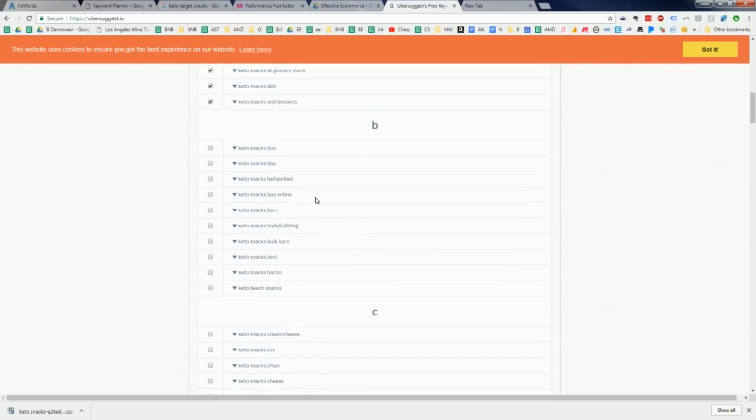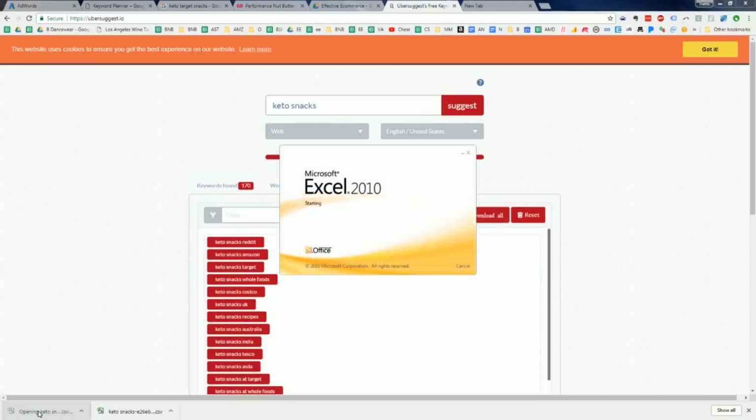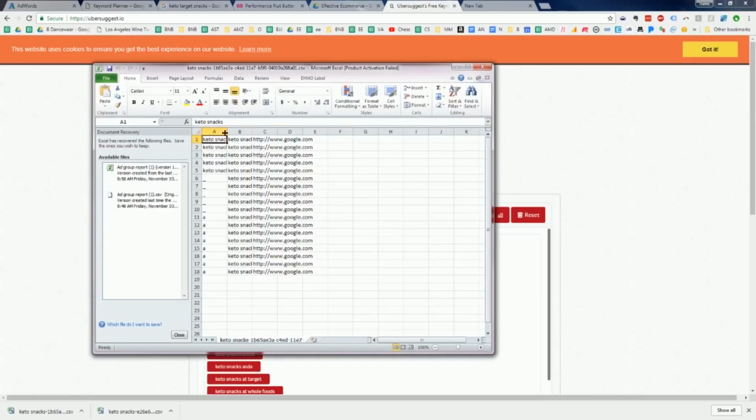So I would keep going down this entire list and doing all this, but I'm going to skip forward right now and just click download all of this. This will give me a list of all the negative keywords, all the words that I don't want to show the ad for.